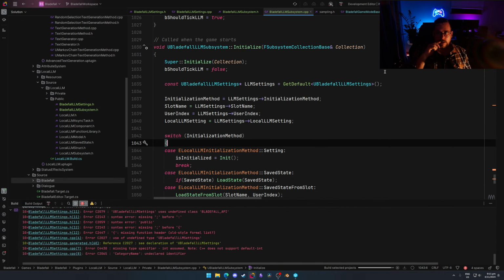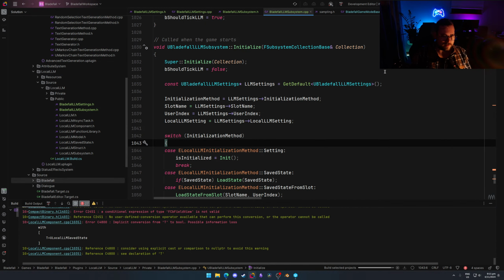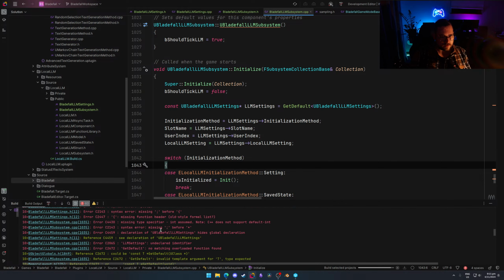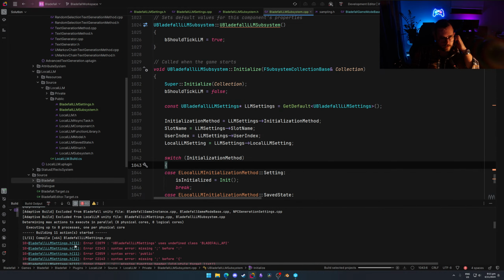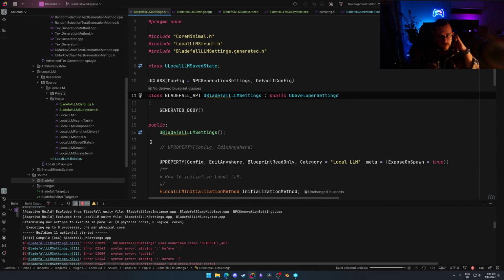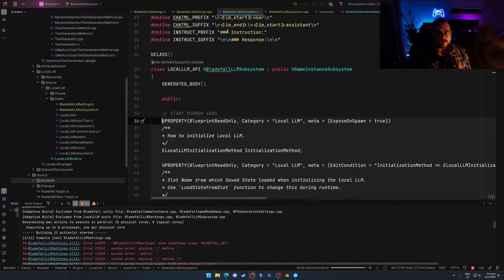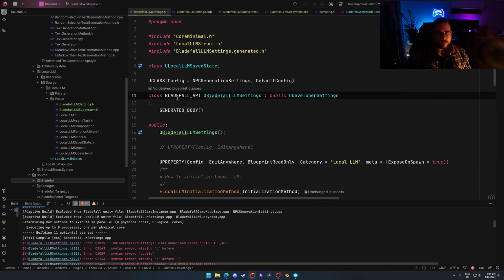okay, fucking hell, as I was saying it. What's the problem? Undefined class blade4 API, right, of course. That is supposed to be the local LLM API.